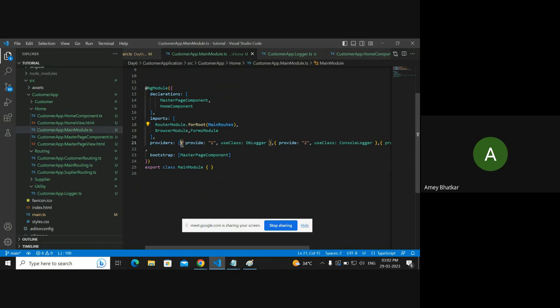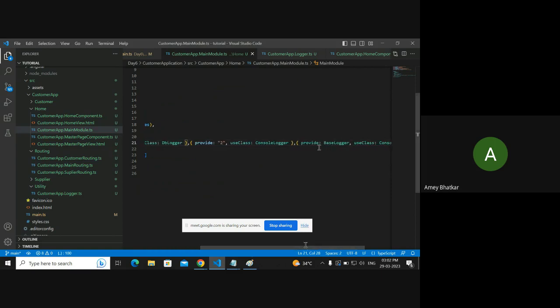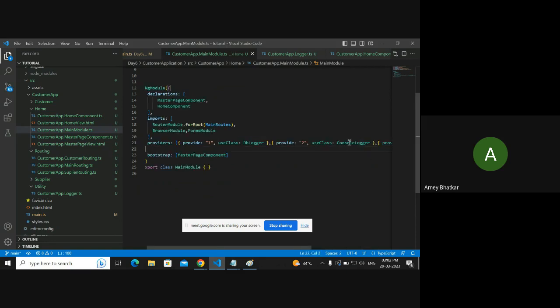So, what is the conditional here? Instead of provide, we say a string. Normally we say find a base class and replace it with console logger, so use class console logger whenever you find a base class. Here, what we say is that if someone provides me the string one, I'll be using DB logger. If someone provides me two, I'll be using console logger.